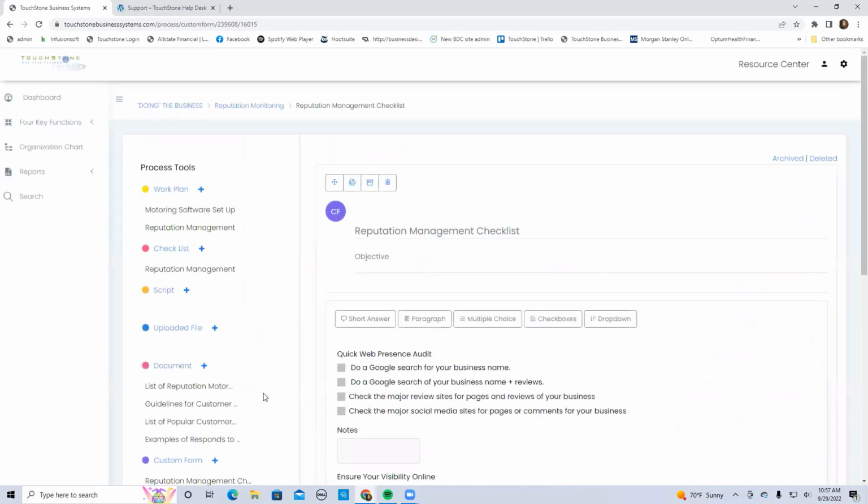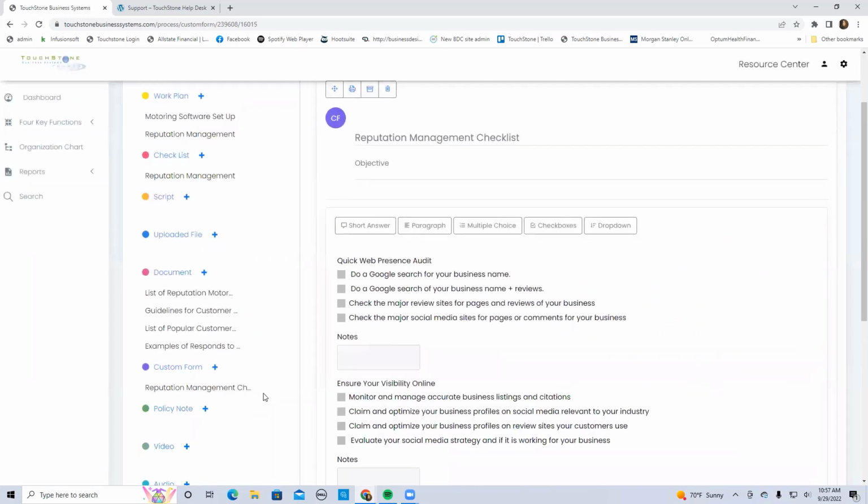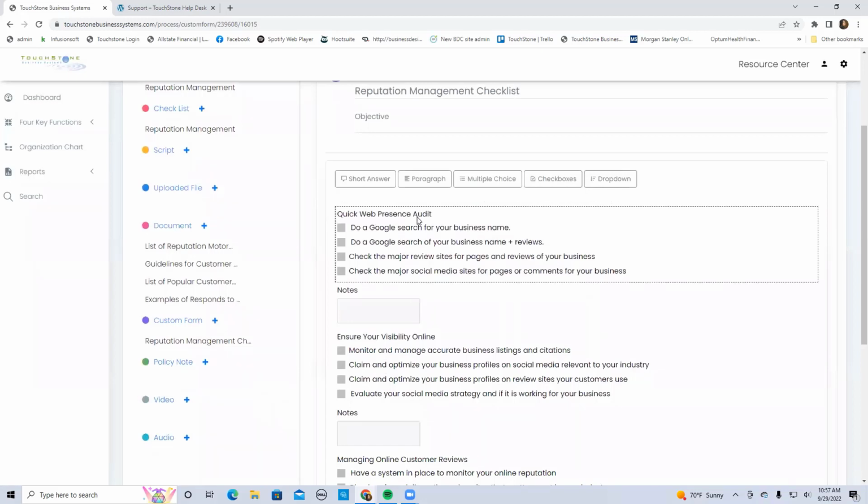There's also a custom form in here, which helps you do the audit. So do a quick web presence audit on Google, do a Google search of your name. So it's just giving you ideas. The person in charge of this can go to the dashboard and pull up this custom form and literally fill it out and save it back to Touchstone. So they're doing this work for you.